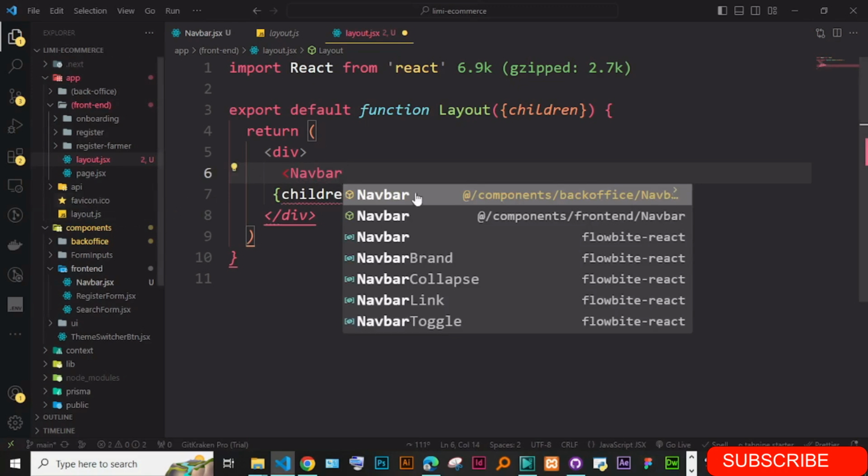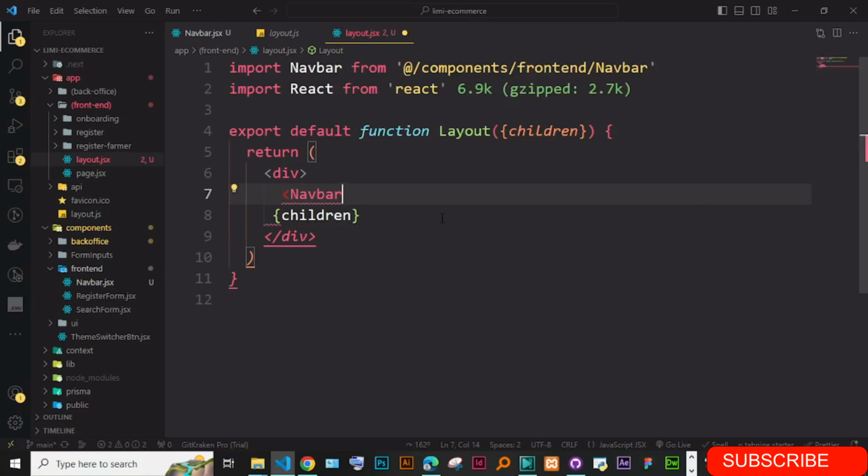And you can see we have a navbar in the back office and a navbar in the front, so make sure you choose the one in the front, or you could just give it a different name, or maybe call it a header or something. Okay, I'm just going to use the one in the front end, as simple as that.